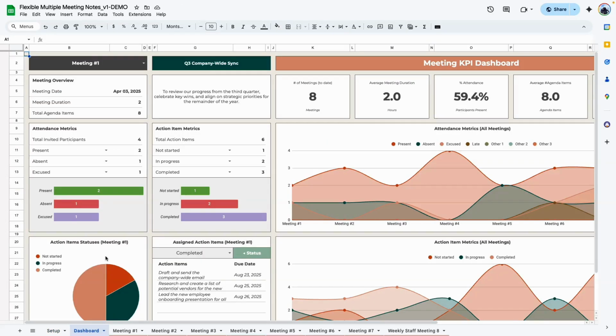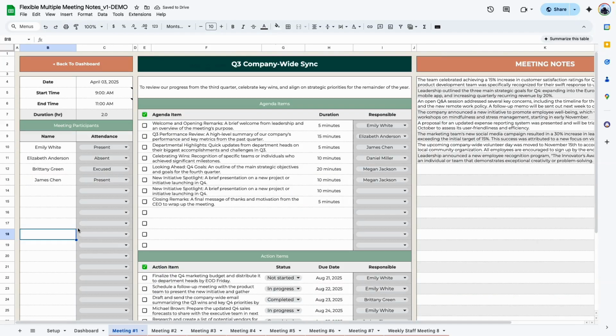The next tab is the dashboard tab. I'm going to skip over this and come back to it after we've gone over the meeting tabs. All right, so here is the first meeting tab. I'll go over it section by section, starting here.